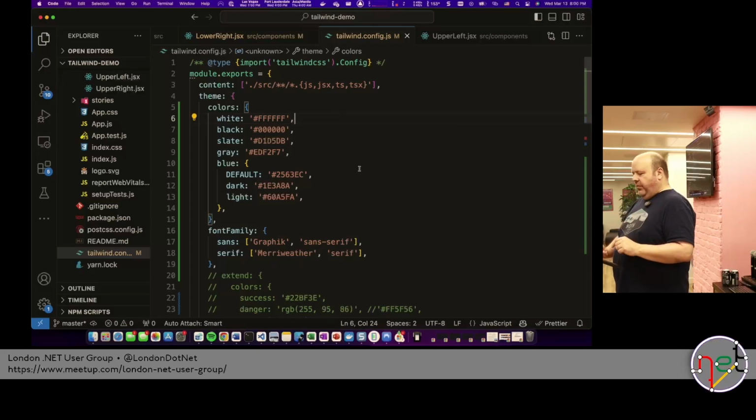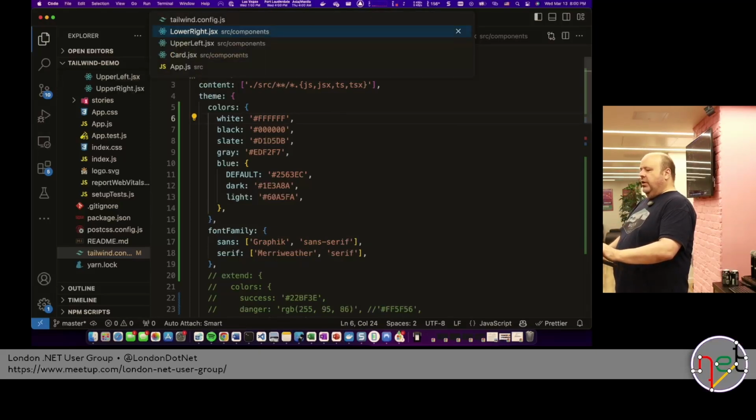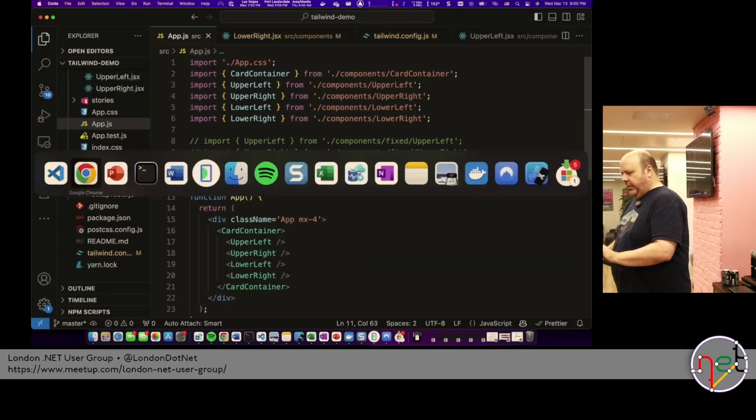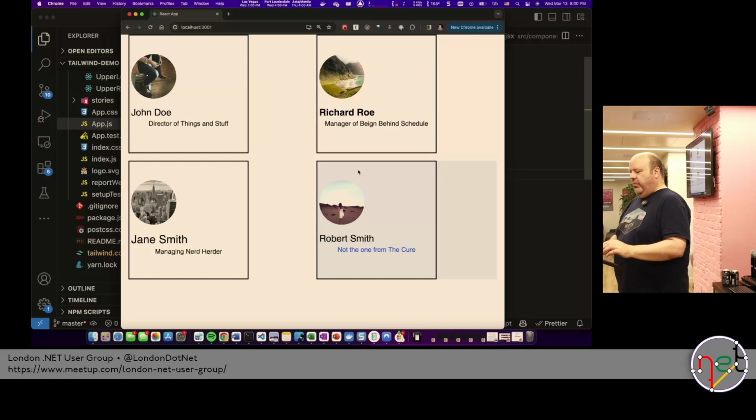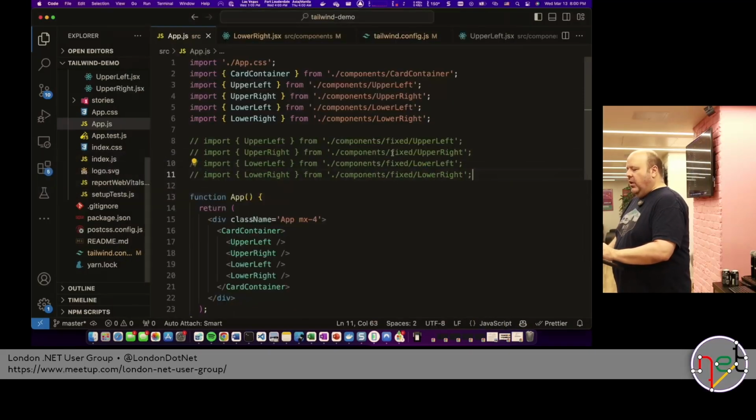I have my colors here as before. Now, if I go back to my page, this is where I want to start talking about the code a little bit too. Okay, so we haven't really improved much here yet, but if we say we're going to use the components that were fixed, I'll show you how we did that in a minute.